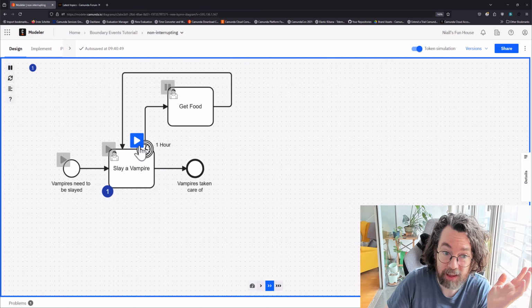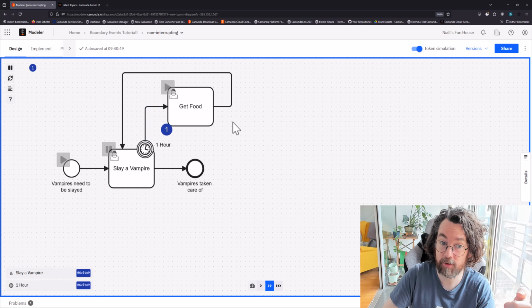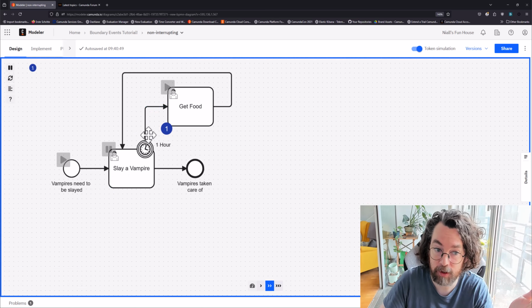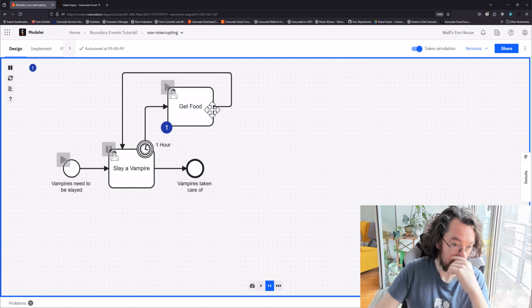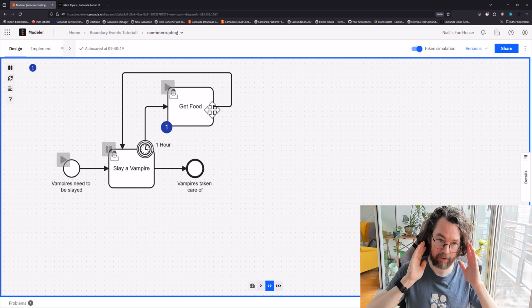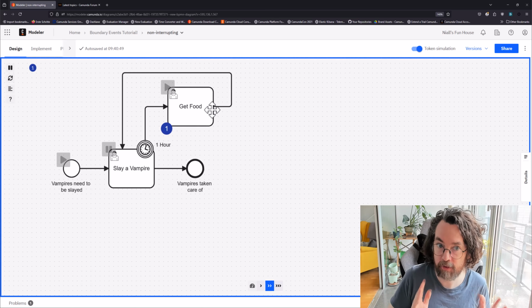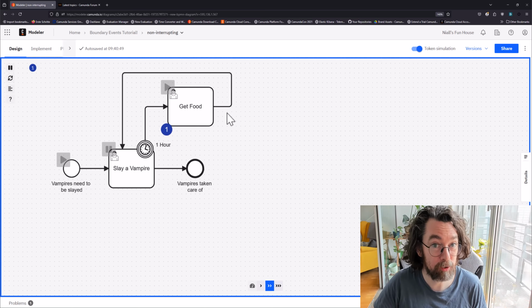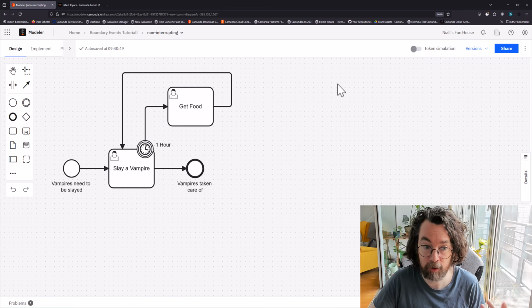Now, here's the problem with this particular process, is that a slayer must be ever vigilant and therefore always needs to be ready to slay at any point. And the problem is, if we are getting food, according to this process, we're not allowed to slay vampires because it's not available. So what we want to achieve is we want our slayer to always be able to slay a vampire when they see them, but if they want to get food, they should also do that as well. So how do we do that?